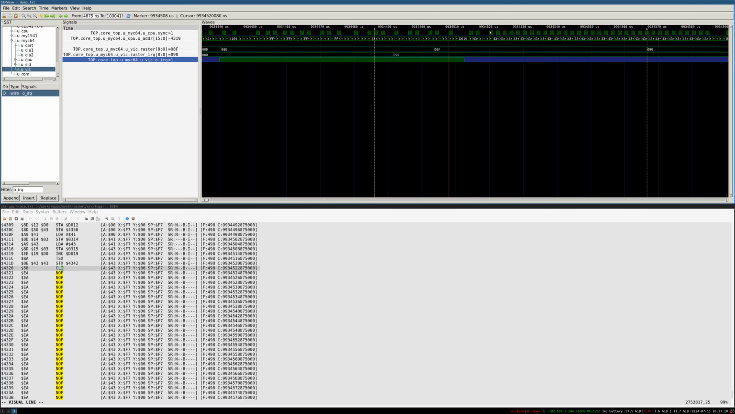As we can also see here, the NOP sequence is very regular in the pacing of sync signals. Earlier it's more spread out because the other instructions take different numbers of cycles to execute, but NOPs are very regular.